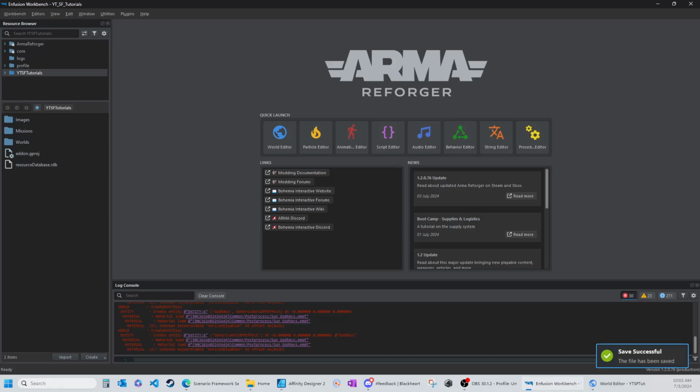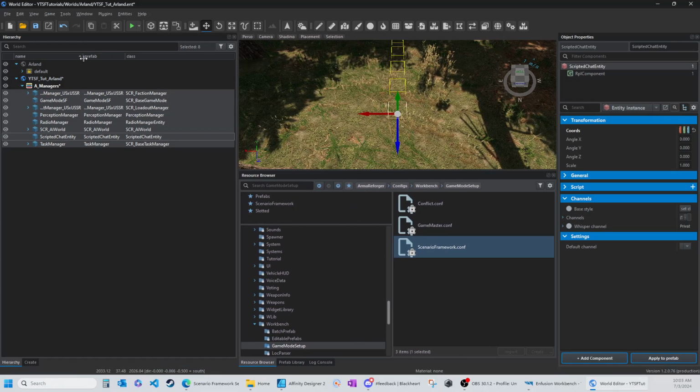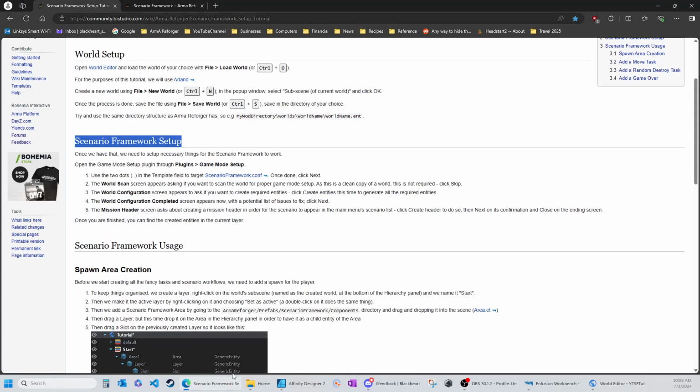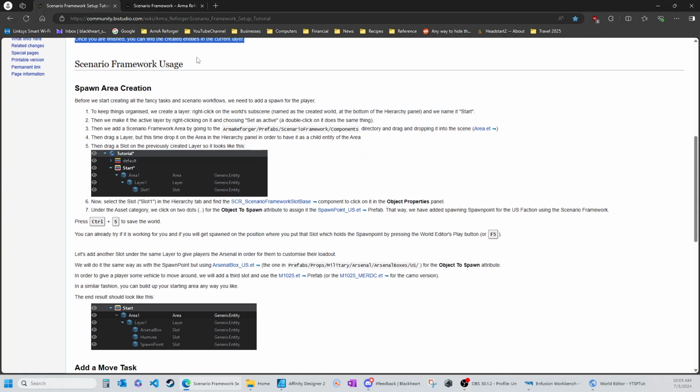How are we looking on time? 10 minutes yet. So let's see. Where are we at? Let's go to the world editor, back over to this. So it put all the files into our world that we need, and we're going to change some of these out. Let's see what's the next step here. We did all that. So very good. The next thing is the scenario framework usage.